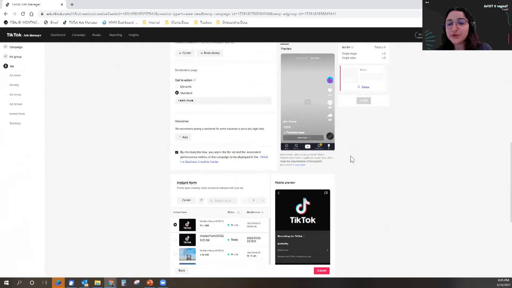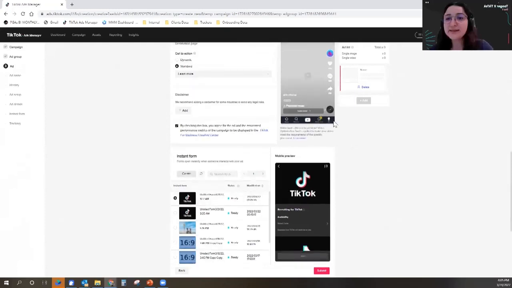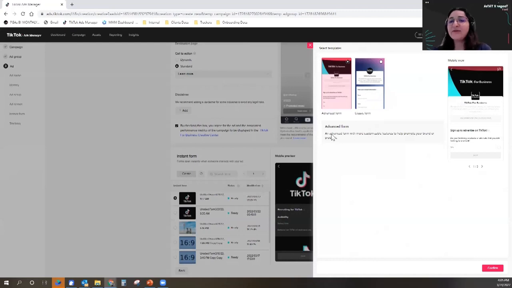We have two options. The first is advanced and the other is classic. It's very obvious from the name that the advanced form will have more customizable features in terms of images, colors, text, and the number of questions, whatever you are able to add to this form. The classic form is a bit more basic. So what we highly recommend is to use the advanced form.